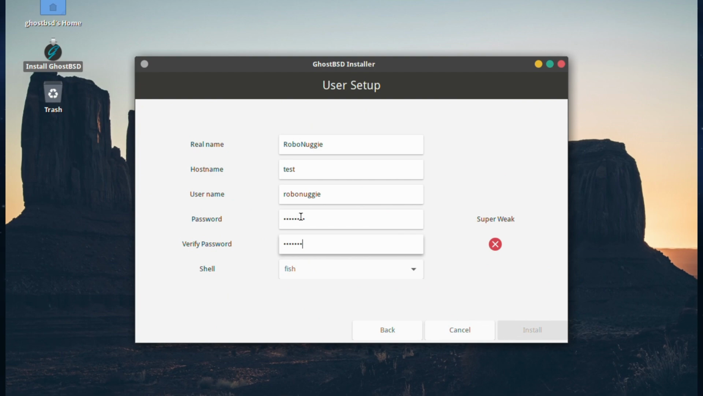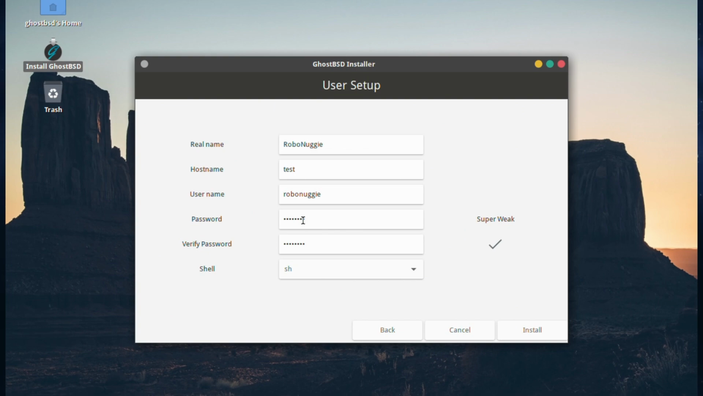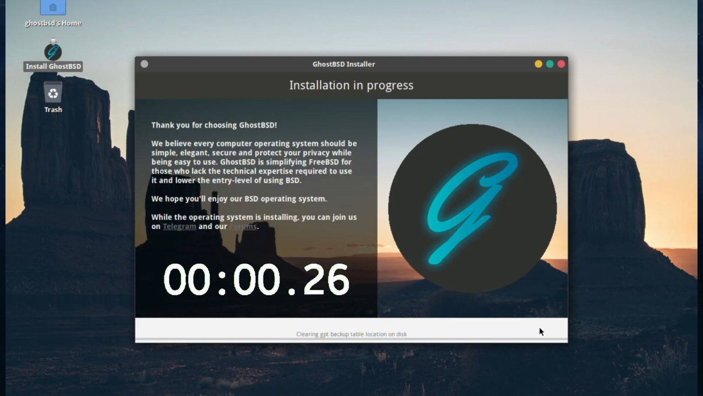One thing I do like is if you get one letter wrong, it tells you with an X that it doesn't match, just in case you type something incorrectly. So just type the right one. And the shell I prefer, I always go for SH, but you've got plenty to choose from there. The Bourne shell is sufficient, I think, for our needs. And that's it. Install. The GhostBSD installation process is very nice.